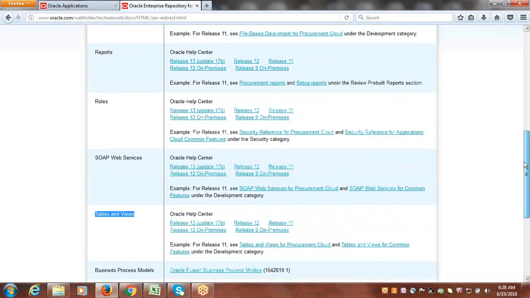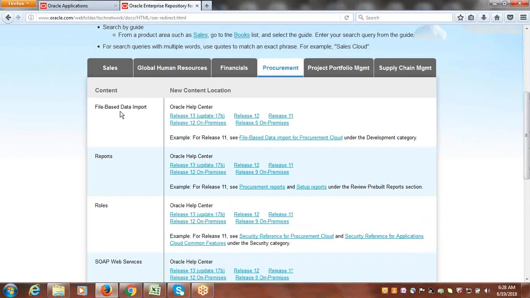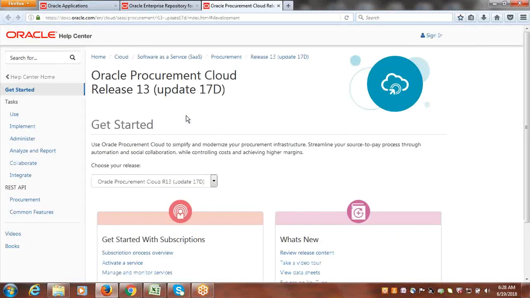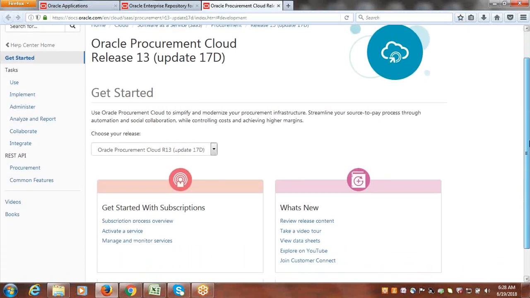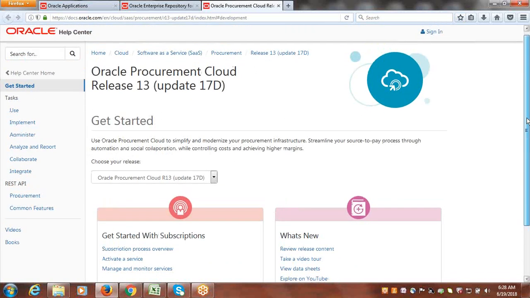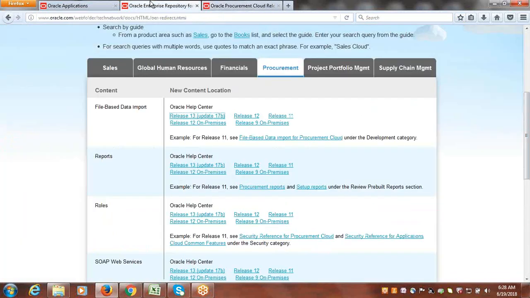Okay, so now we have to focus on file based data import. So go to the procurement section, go to file based data import. Which version of the application are we using? Release 13, right? Release 13. So just click on this release 13, because these templates and everything are version specific. Sometimes release 12 templates will also be supported for a release 13 application, sometimes they won't.